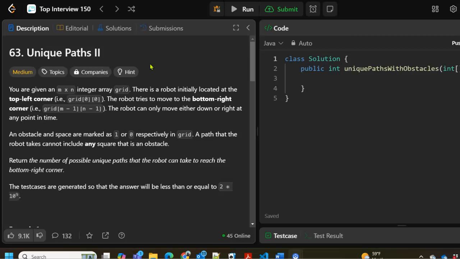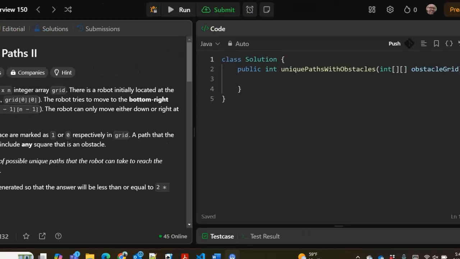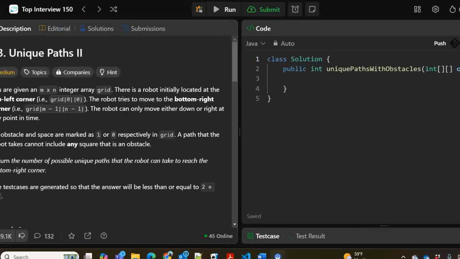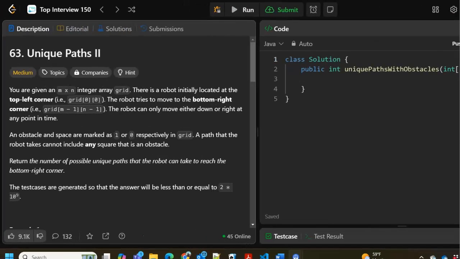But the challenge is that we're given an m by n integer array called grid. Actually, it's called obstacle grid. Let me scoot this over for a second. Here's the whole method signature: unique paths with obstacles. And we have a 2D array coming in. We'll see an example of what that looks like.